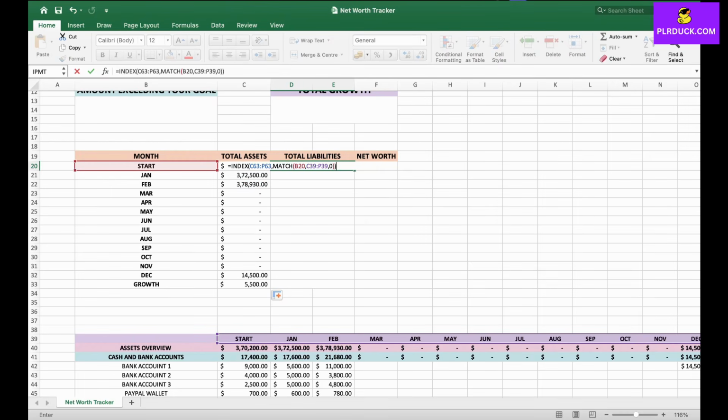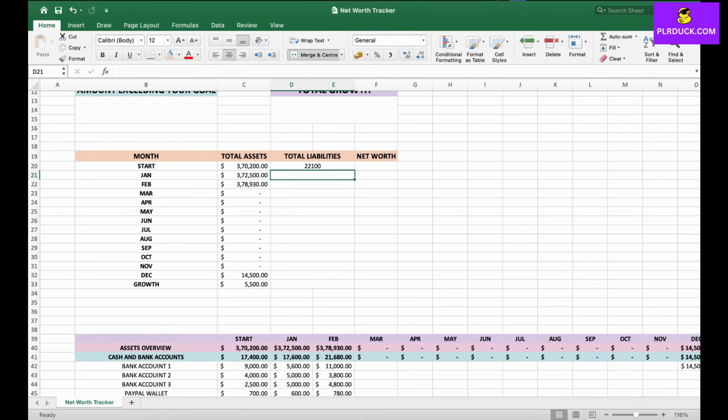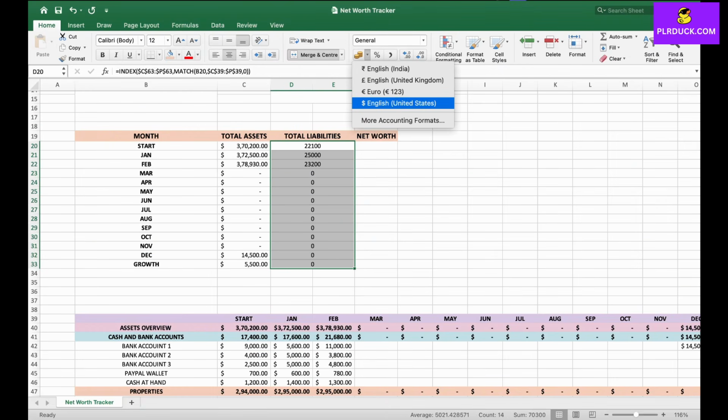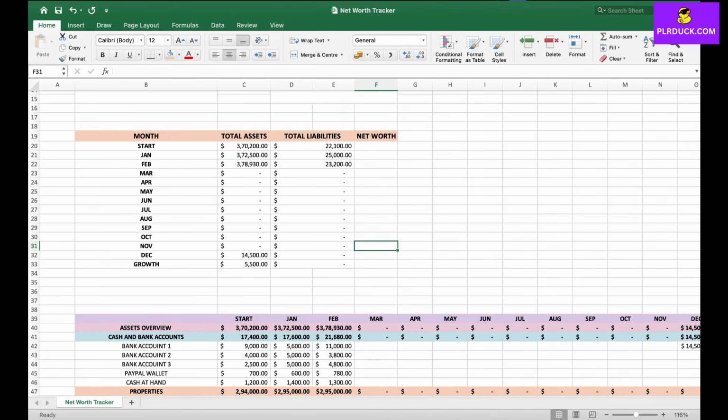So here also I will add the absolute referencing. So I will add the dollar symbol before both the arrays. So now when I press enter, I'll get the liabilities. So similarly, I'll drag it completely. So this is completely the US dollar formatting. So next, we need to calculate our net worth. So net worth is nothing but our total asset minus the total liabilities. So this is going to be the formula. So I'll just drag it completely over here. So this is going to be the net worth formula.